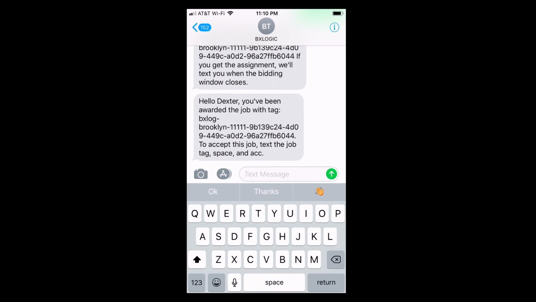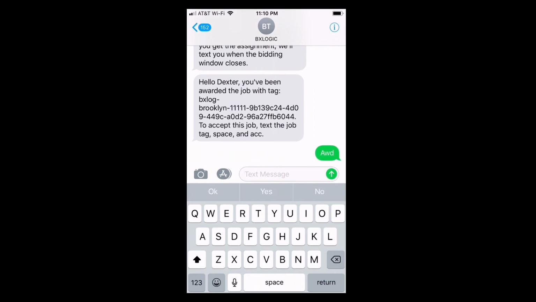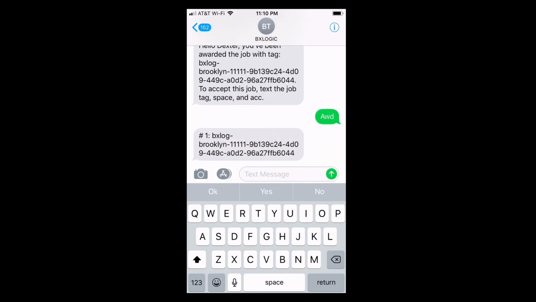To accept it, I just text the job tag, space, and ACC. But how do I get the job tag? Well, you see, now that the job has been awarded to me, it shows up in my awarded list. AWD, award, is another listing command, and it shows you all the jobs that the system has decided you can have if you want. And so now, how do we get just that first one?